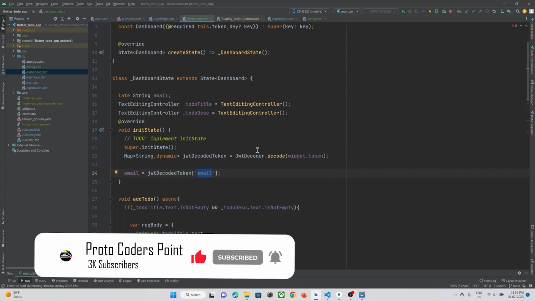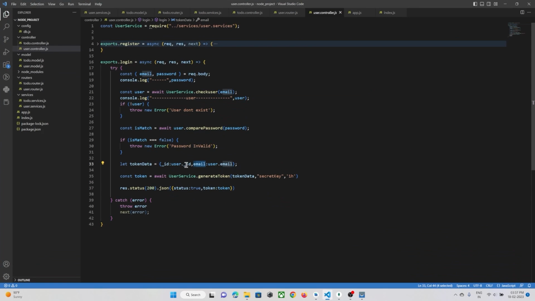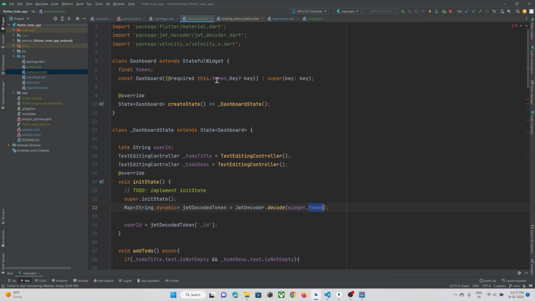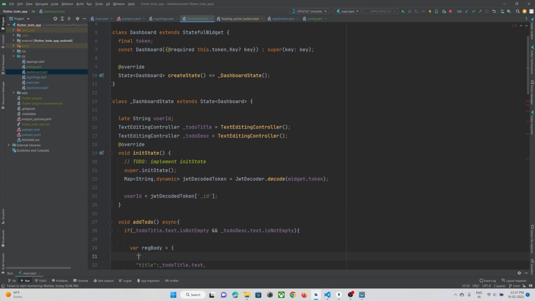Let's do that. Here I'm decoding our JWT token by making use of the JWT decoder. As I know that I'm storing the data in underscore ID, I need user underscore ID. I will store it in our user ID. Inside this user ID I am storing the ID that has been passed by our backend in this token. The token is over here. So we can make use of this user ID.